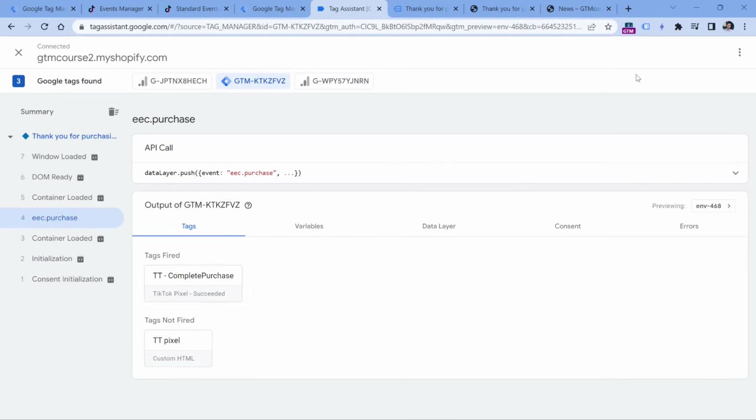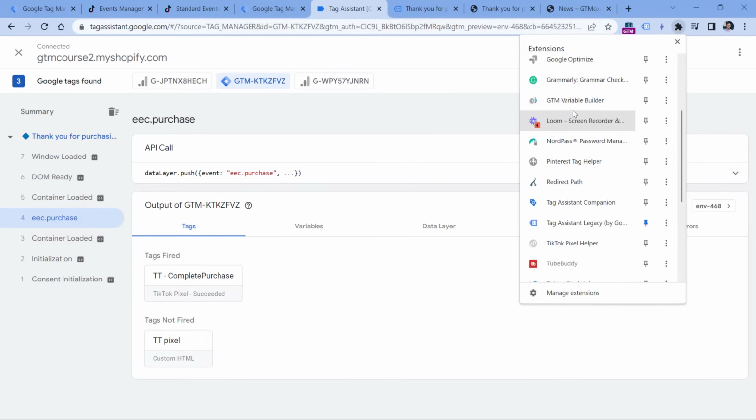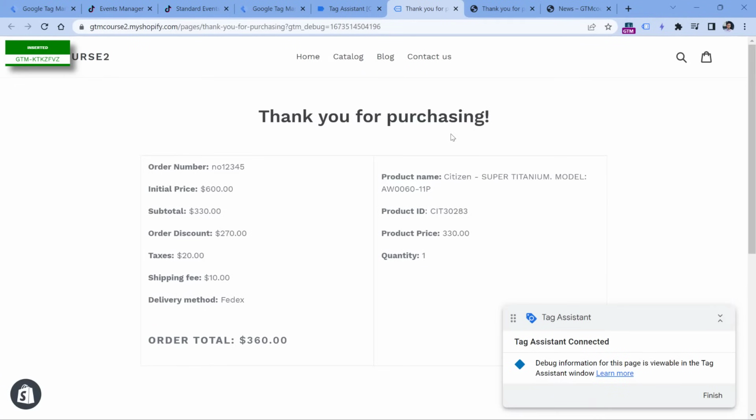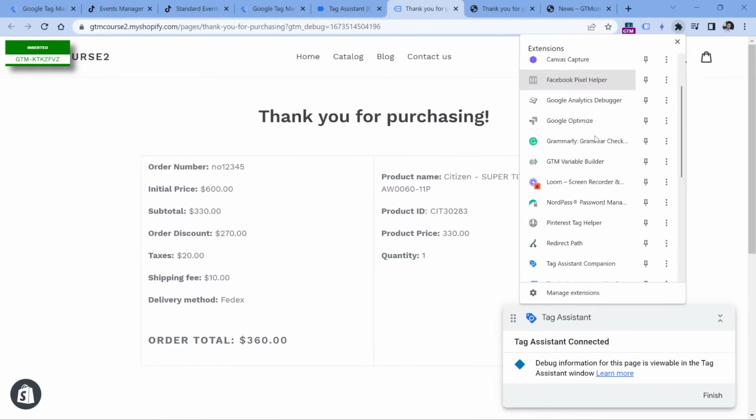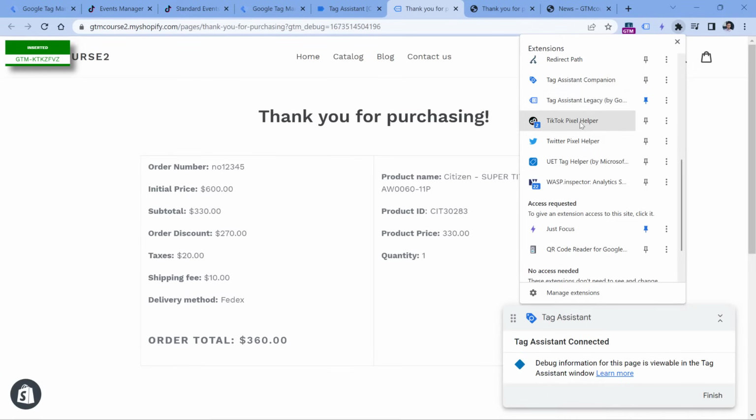We also need to check if TikTok Pixel Helper shows if the data was sent correctly. I will post a link below this video to a Chrome extension, which is called TikTok Pixel Helper. You will need to click that link, install it in your browser, and then that Pixel Helper will look like this. Now, if you go to the page where you have activated your Pixel, then you should click on the extensions and scroll down to TikTok Pixel Helper, and you should see some number.